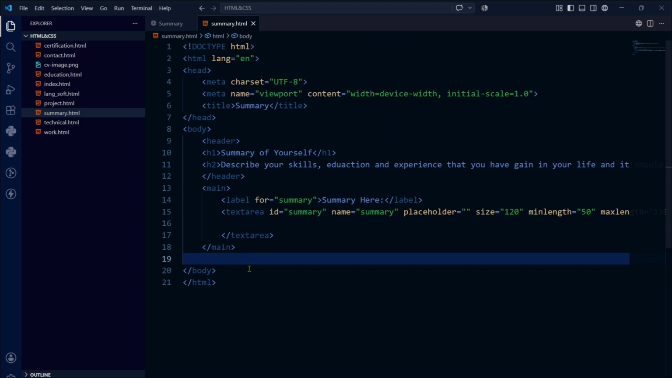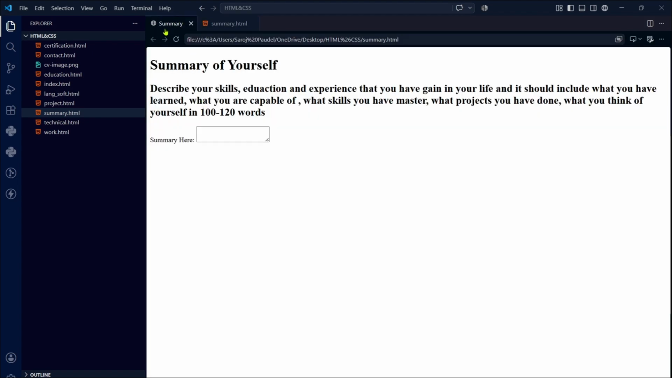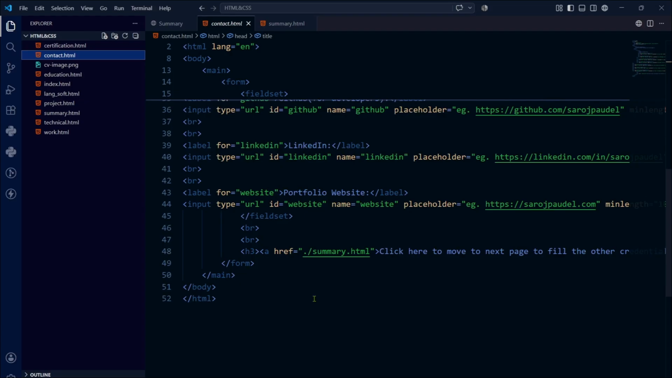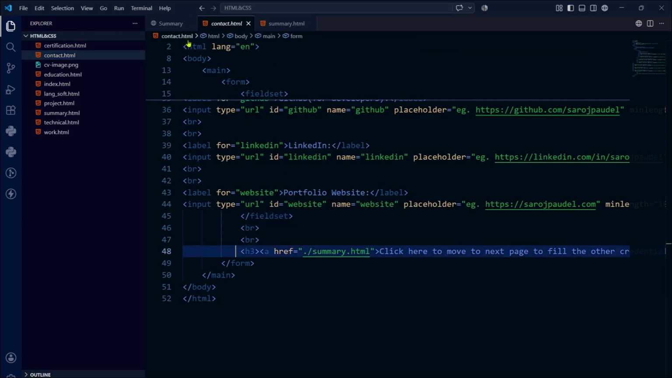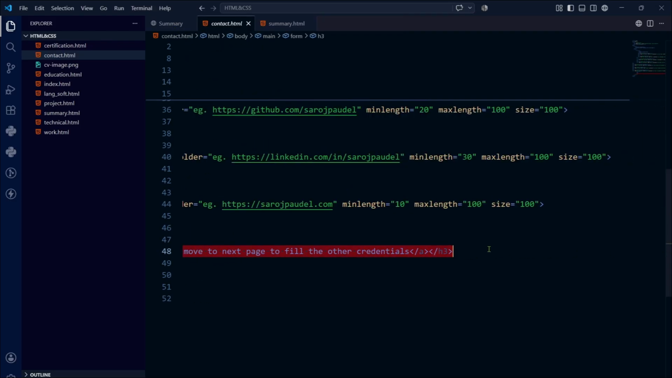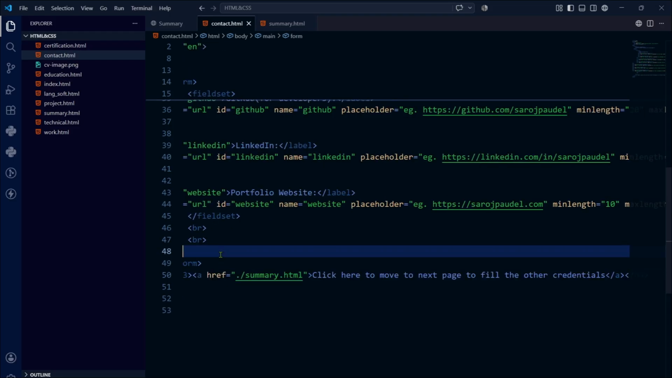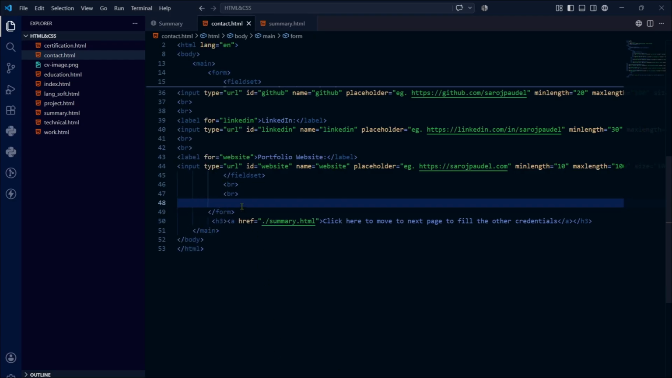Okay, now let's make the footer. I think in contact.html the last links will be in the footer. Yeah, I gave it inside the form. I think it should be inside the... oh, I made many mistakes. Now I know what mistake I have made. I have not made the submit button yet.